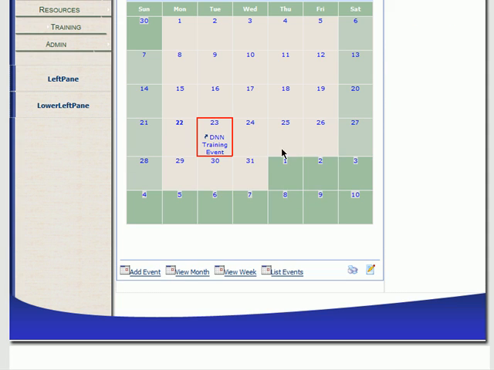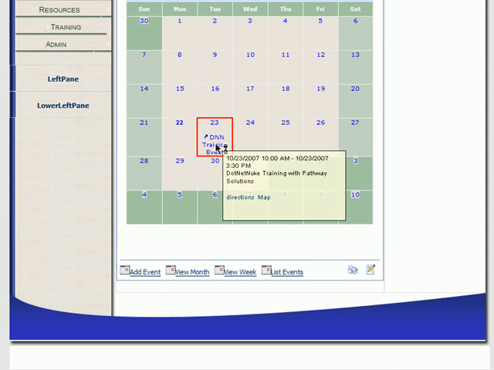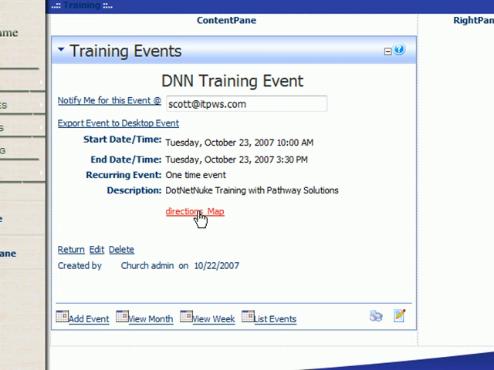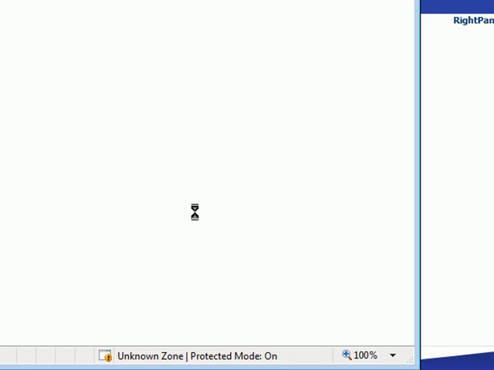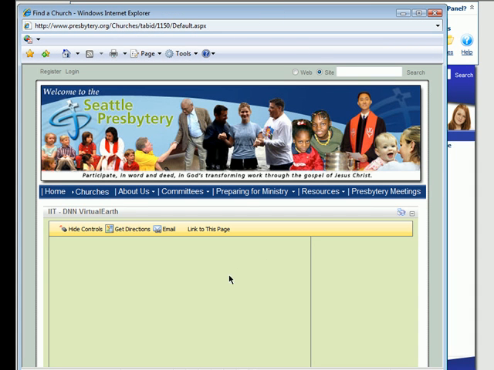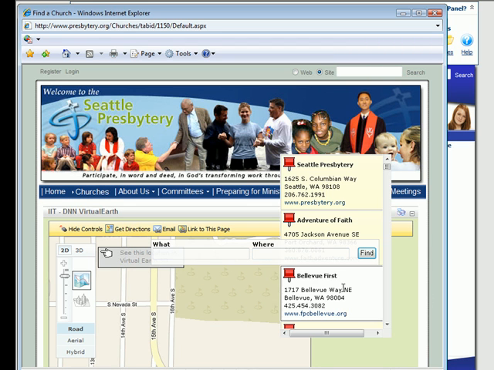And now you can see we have an event in our training log here. We can click on it, and we see the details of the event. Now when I click on direction map, I get a pop-up. It almost came into our window, and it's going to load from the presbytery site the map of the churches so we can find where we're going.